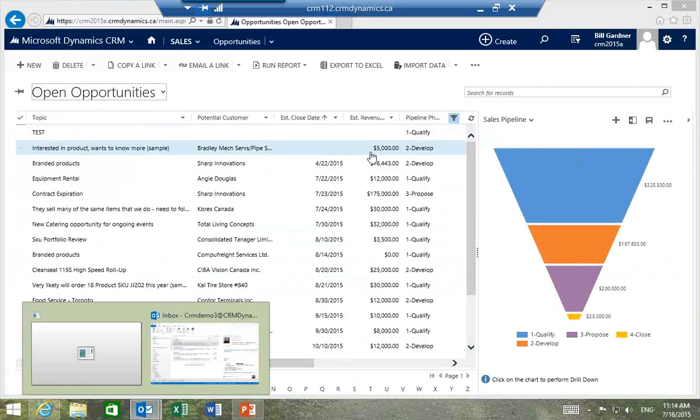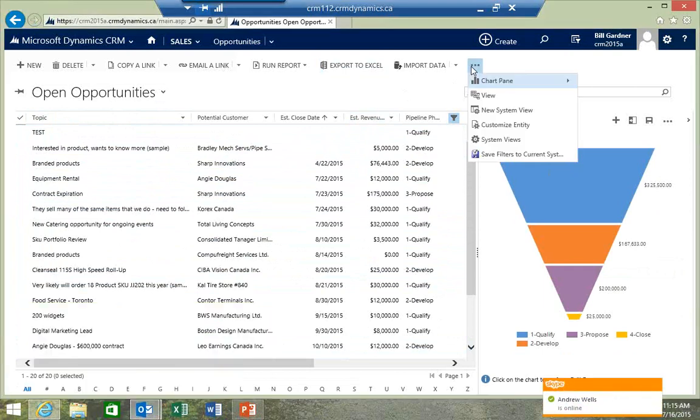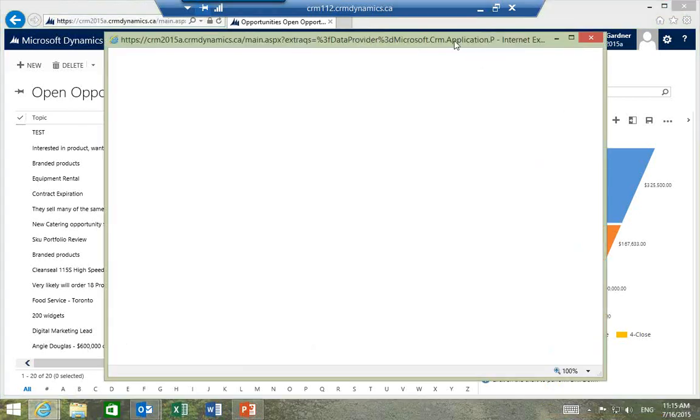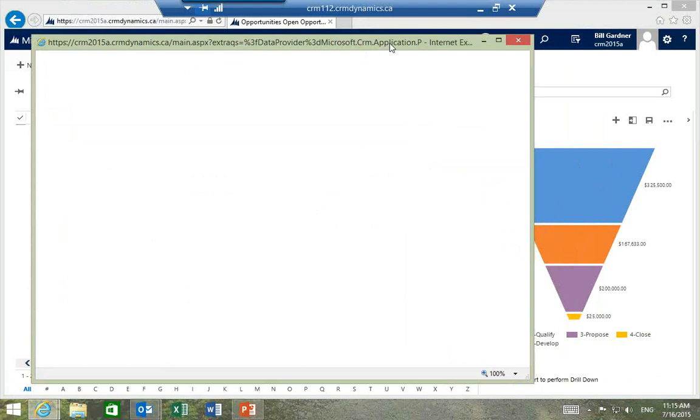All right. So I'm in the open opportunities now, and that essentially gave a bit of an overview of filtering and searching and sorting and the chart, and we have a full demo that we do, and we show that in greater detail. But I'll show you one last thing here, and that's advanced find. So this particular view, actually they changed it with 2015. With 2015, they put it on the bar here. So if I want to look at the query that created these open opportunities, I can just click the little filter button on the top.